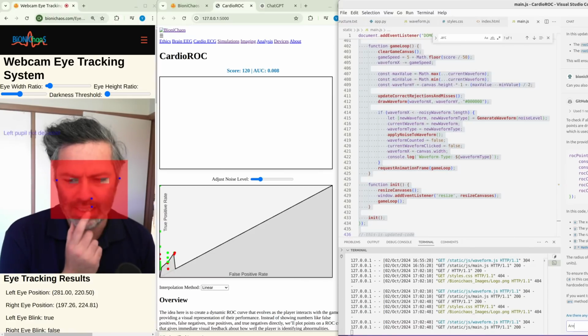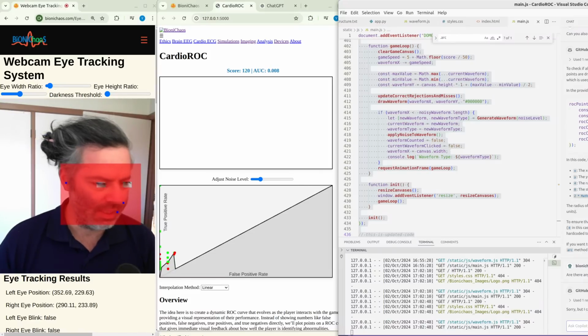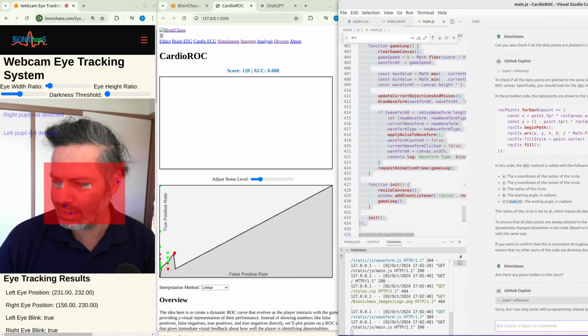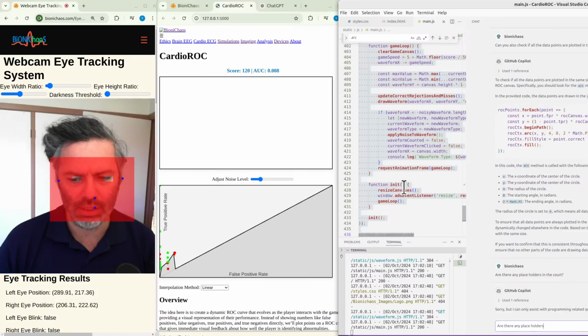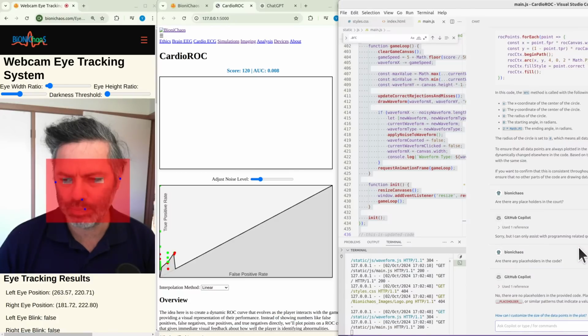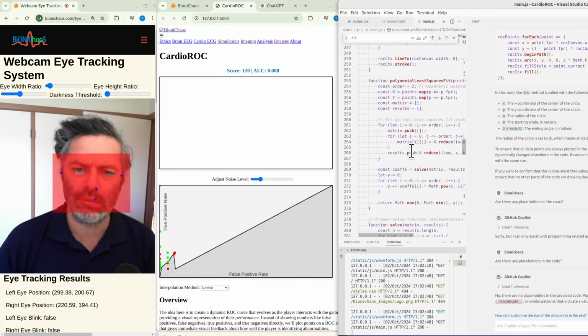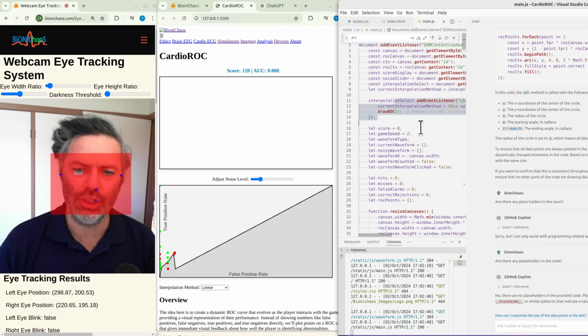Are there any placeholders in the code? Yeah, GitHub Copilot is a bit silly. It's not as smart as GPT-4. Are there any placeholders in the code? It says there aren't. We need to check.